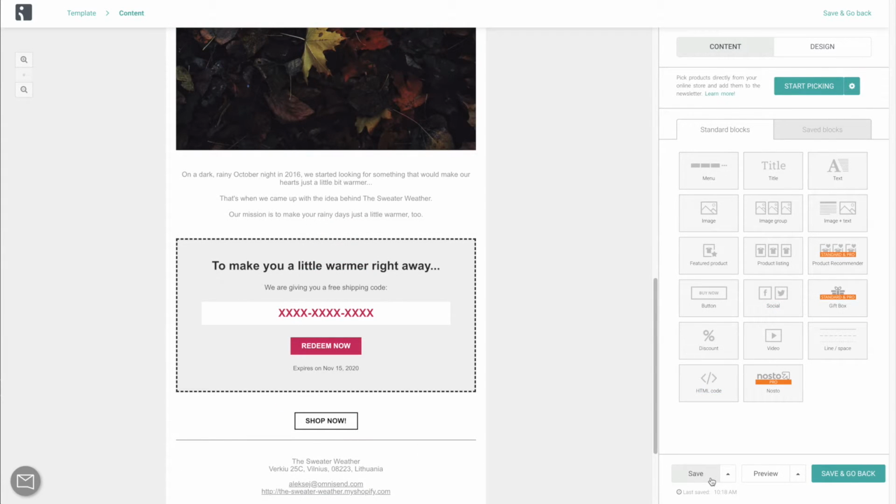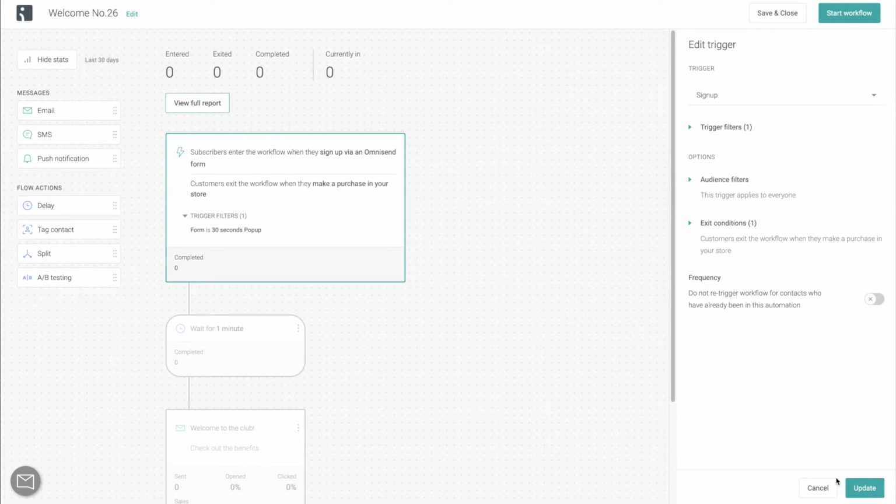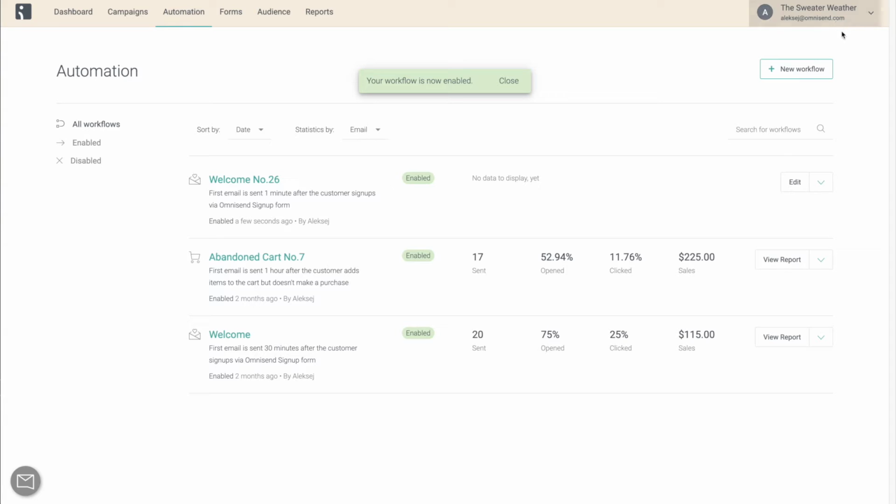Next, to enable the automation, click Save and Go Back, and then click Start Workflow, and it's going to be instantly enabled for all of your future subscribers. Speaking of new subscribers, the final step is to create and enable a form to encourage people to sign up.